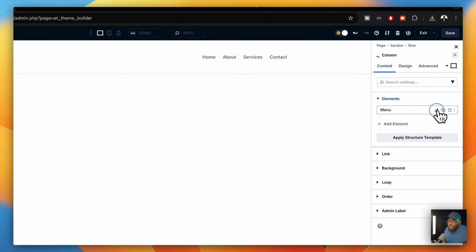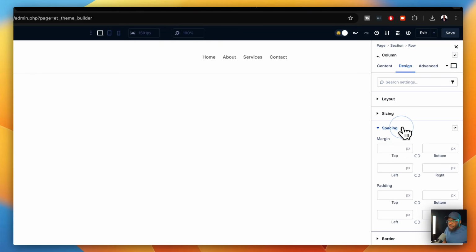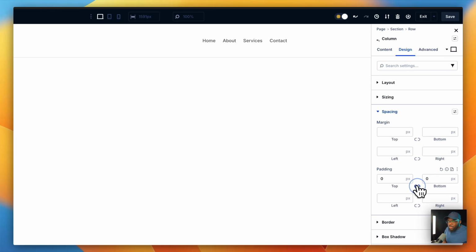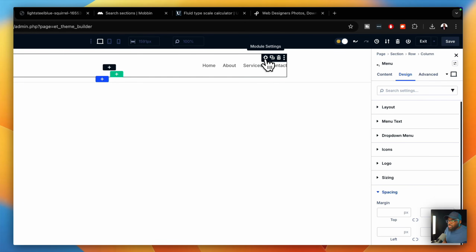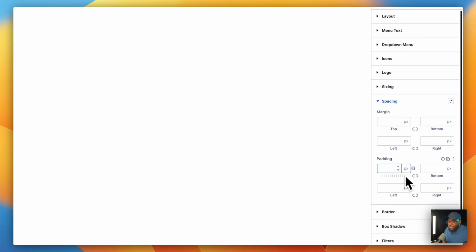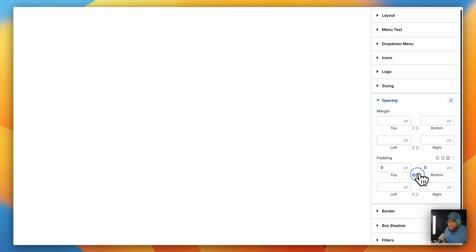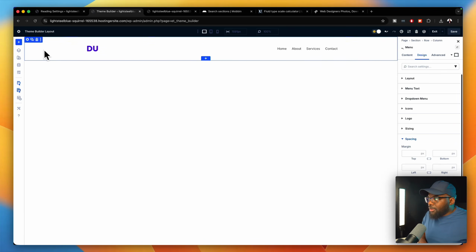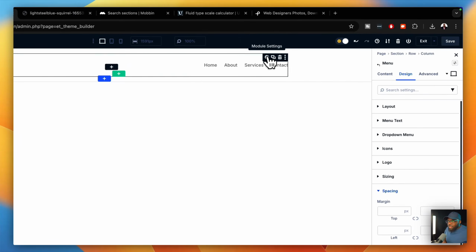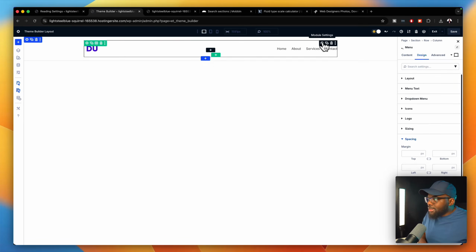We're also going to go into the column here, go into design, spacing, and then we're going to set this to 0, both the top and the bottom. Okay, and then we're also going to do this to the actual module itself. Again, I'm going to say 0, and then I'm going to click this chain to apply it both to the top and the bottom. All right, so now that we have all that, the next step now is to add the background color. But before we do that, let's just fix the sizes here.